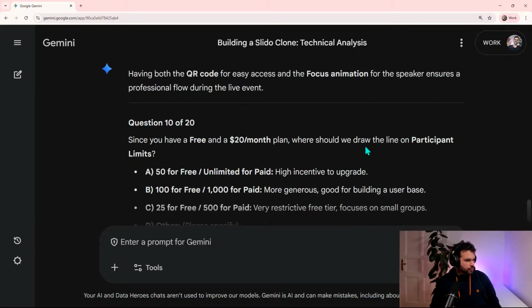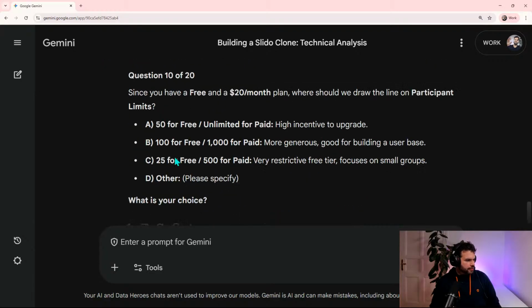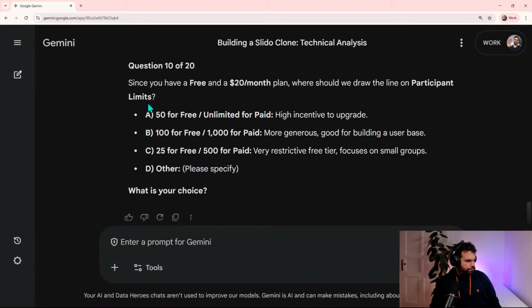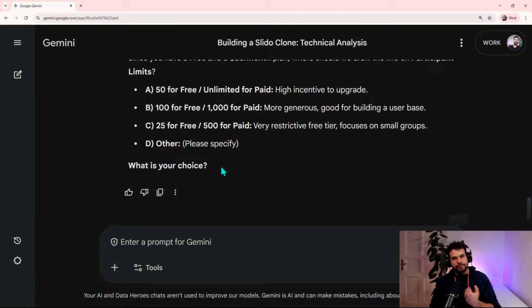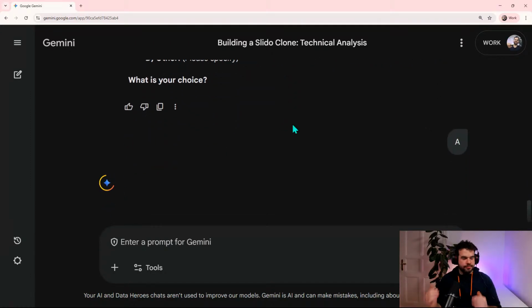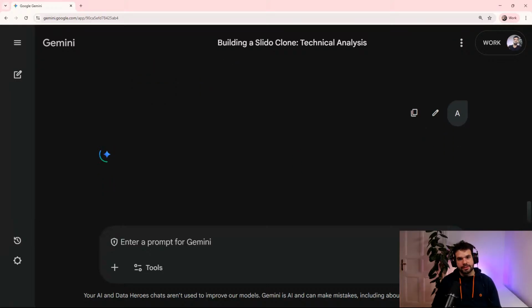Since you have a free and paid tier, we should draw the line on participant limits. Yeah, let's go with A. So we set a limit for free, unlimited for paid. Feel free to play around with this, but for the sake of simplicity, that's probably the simplest of all the options.